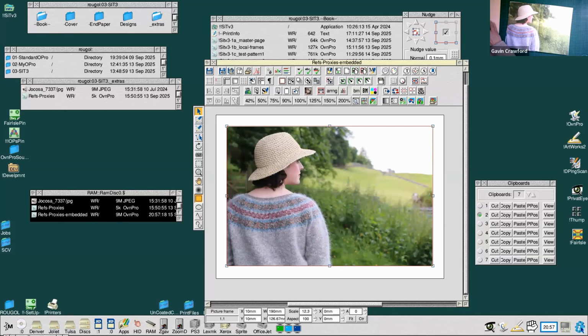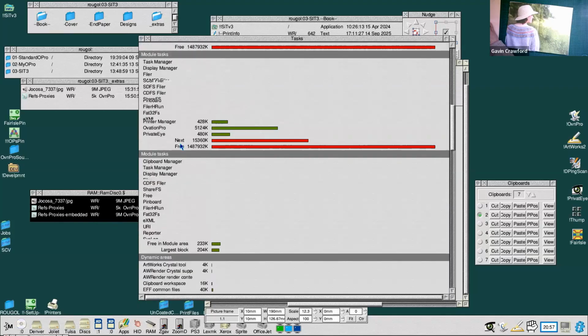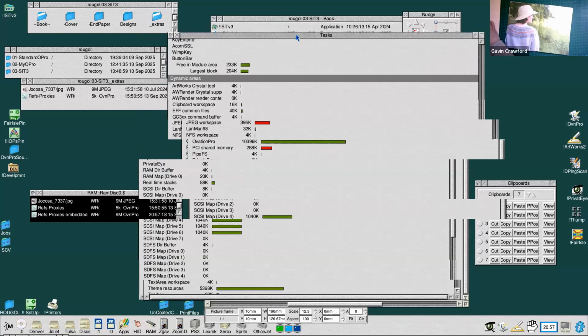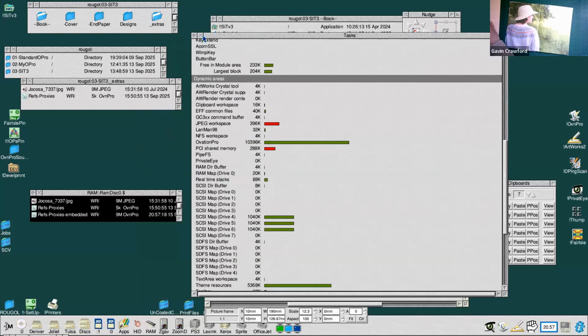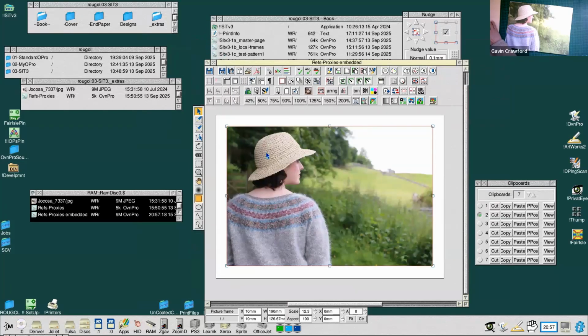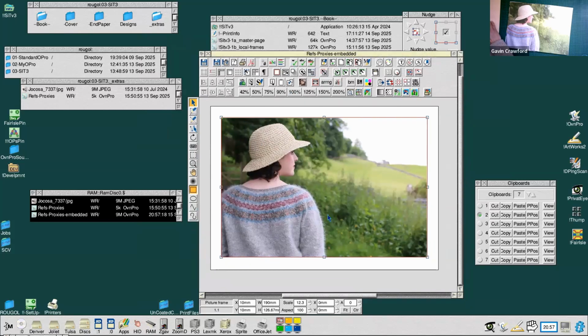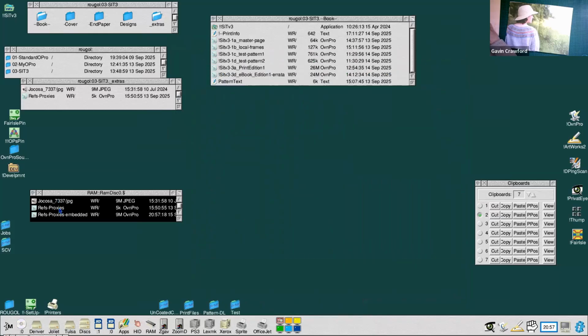We can see if we look in Ovation Pro's dynamic area, the memory has shot up to just enough to hold that, plus a little bit more for all the data that's going on in Ovation Pro. And that's embedded, literally dropped into a frame. But we're not going to get many of them into our document before we run out of space. So let's try something else.